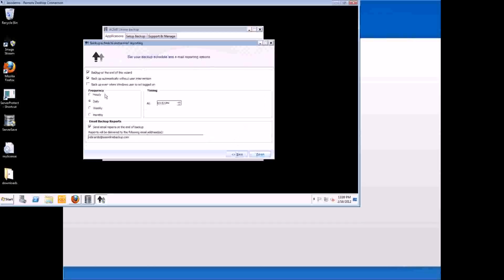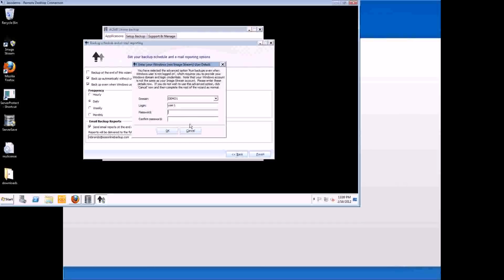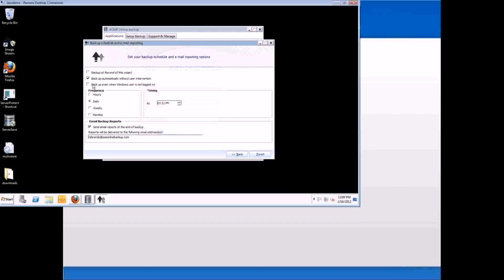Schedule the online backup portion of it. At the end of this wizard, backup automatically without user intervention, backup when Windows user is not logged on, so Windows domain environments. I enter my Windows domain password. Put an email address for email reports, hit finish, and then it'll run on schedule.